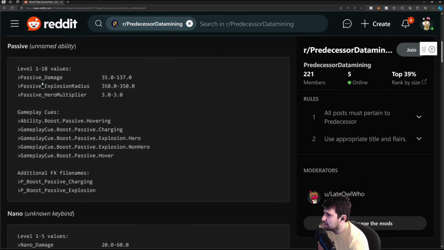Passive, unnamed ability. Passive damage 35 to 137. Now this passive is every single level. Explosion radius 350 to 350. So hero multiplier. Oh, so a hero multiplier. This is probably going to be similar to Howitzer. Probably why we're seeing a decrease in the overall physical damage. It's more spread out.